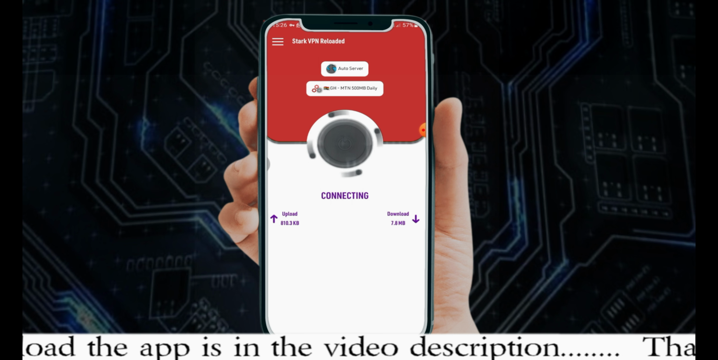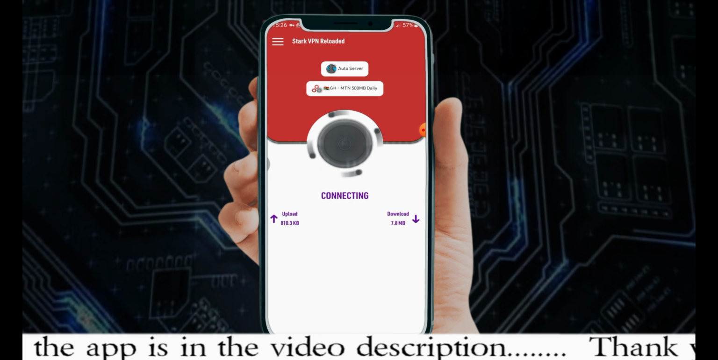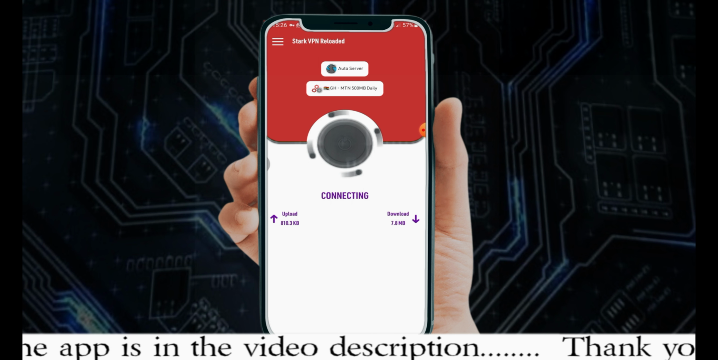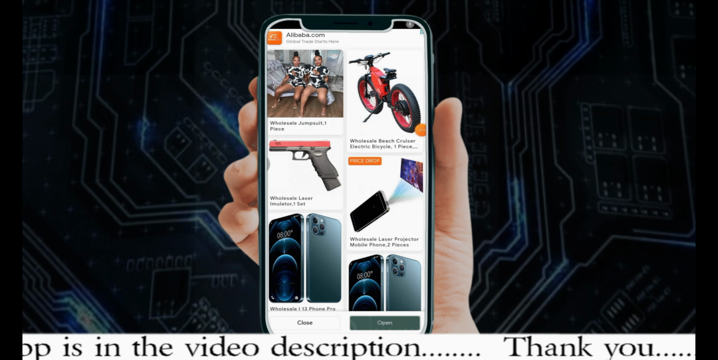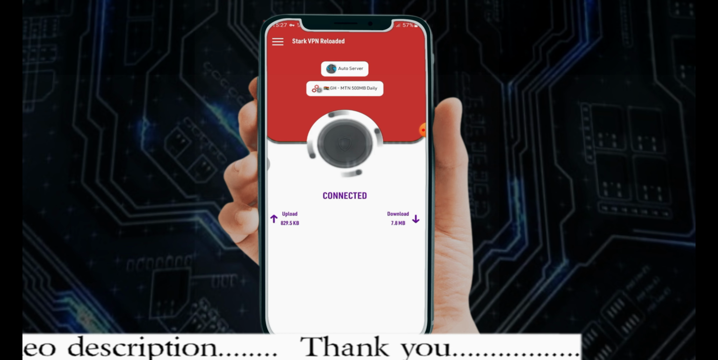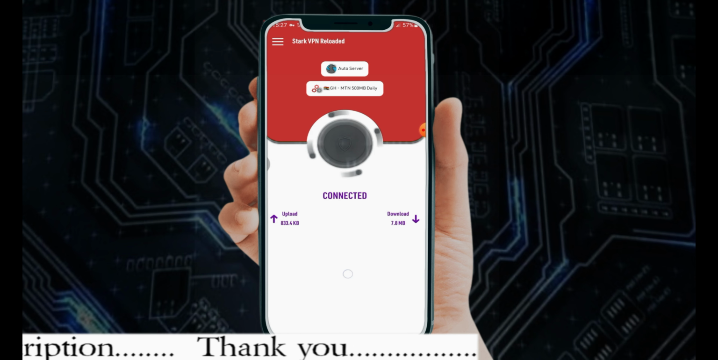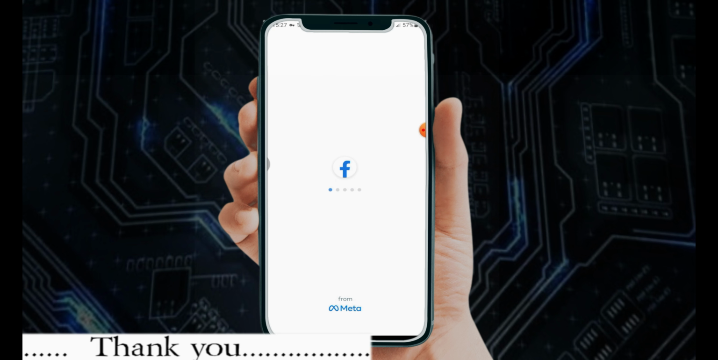Sometimes it takes some time to connect, depending on the network speed. As it is connecting, once it is connected, you get a simple notice like this. So it is connected. You can just go back to all the social media, Facebook, and do your browsing and do your stuff. So that's the simple way you can browse free in Ghana and Nigeria and other countries.